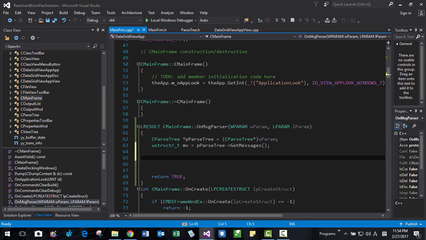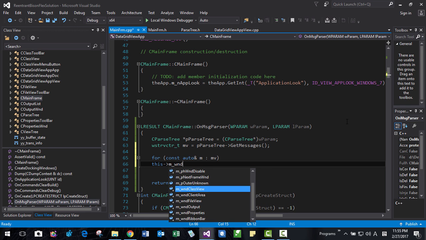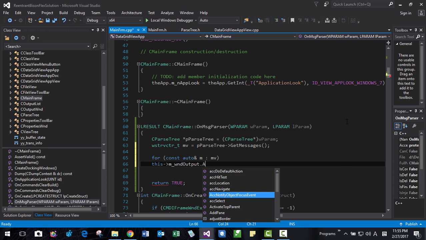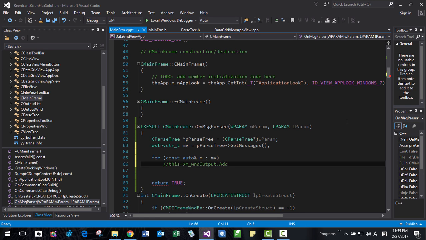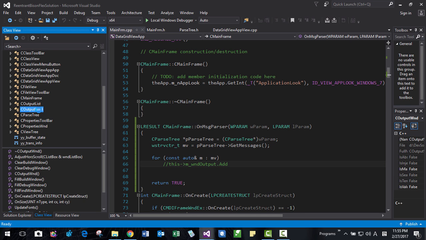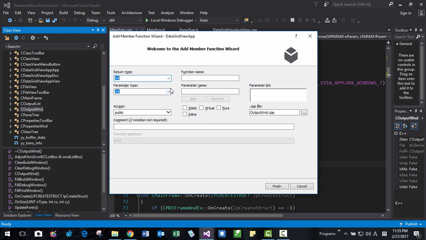Okay. Now we are going to do a for loop. Const auto reference, and this is message in mv vector, and actually we don't need it. This and win output, we need to define one more function. We'll come back here. Here, let's see. Click on win output here. And right click. This is a CString. Okay. Add a function. Okay. Void.